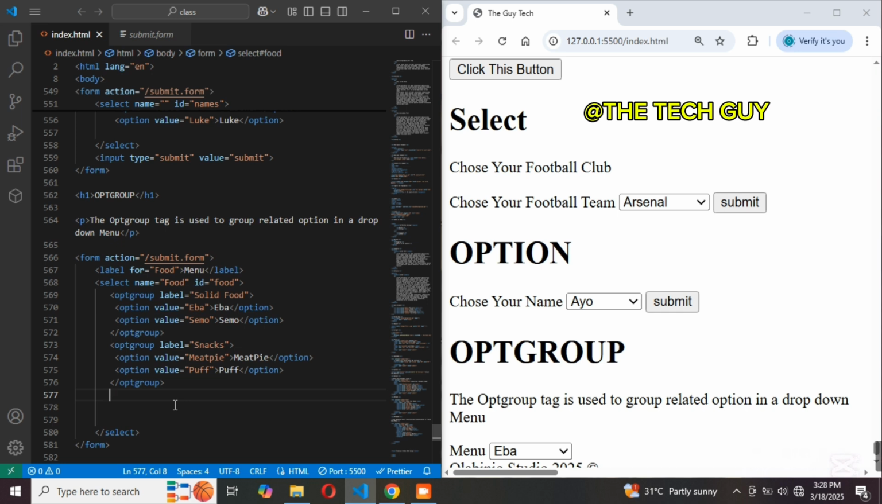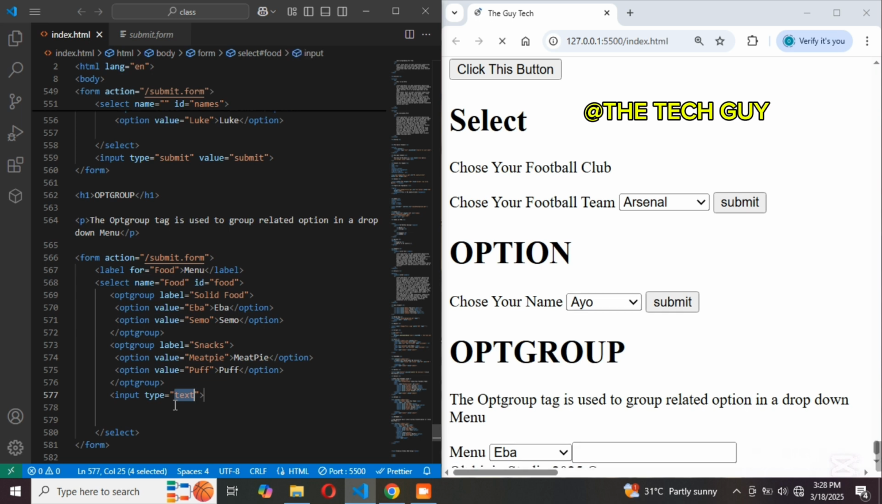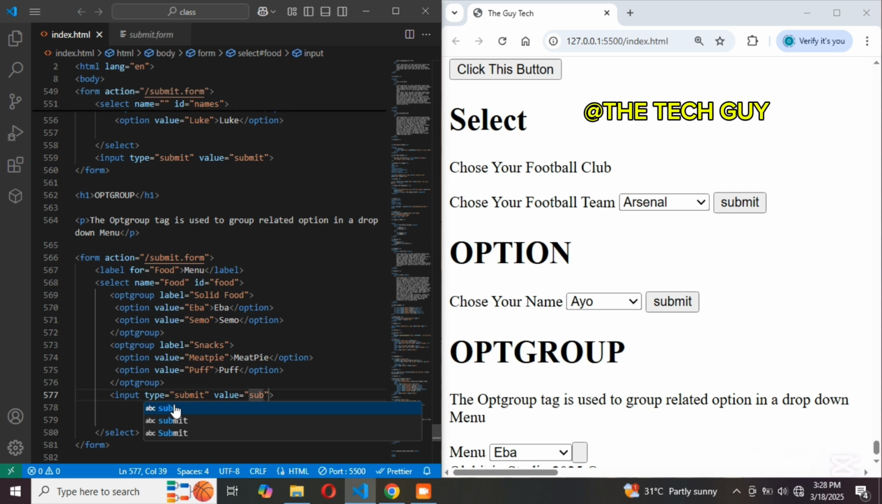Since we are making use of our form, we'll be able to receive our data. So now let me create a submit button, then our value. What's our value? Our value will be submit. So now we have this done.